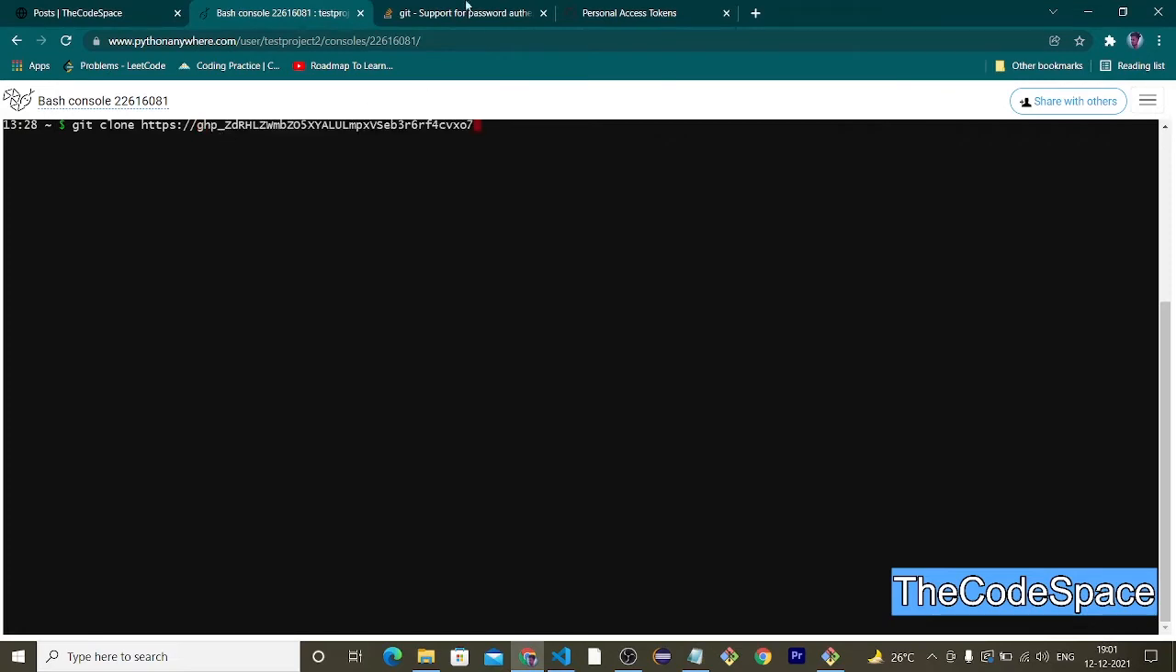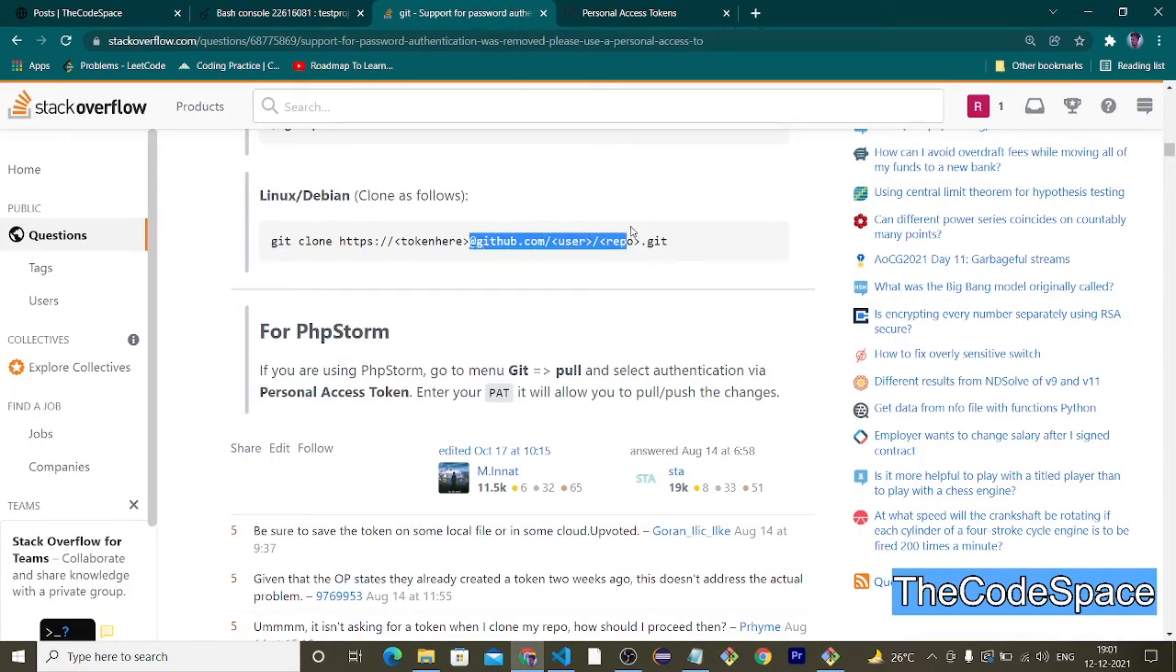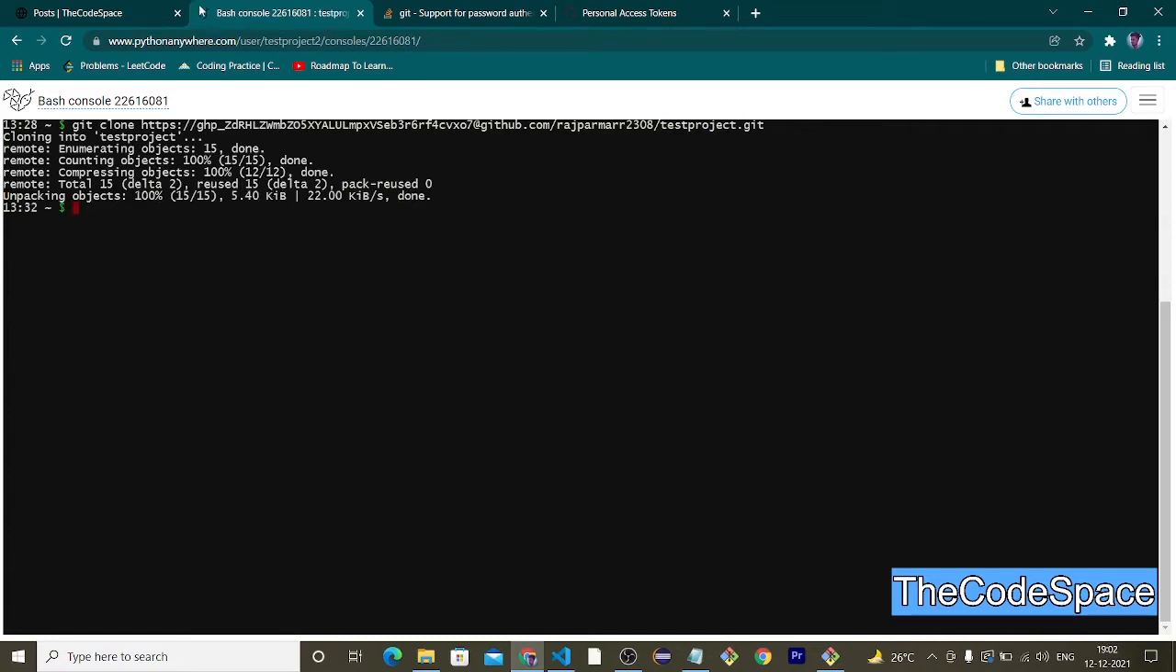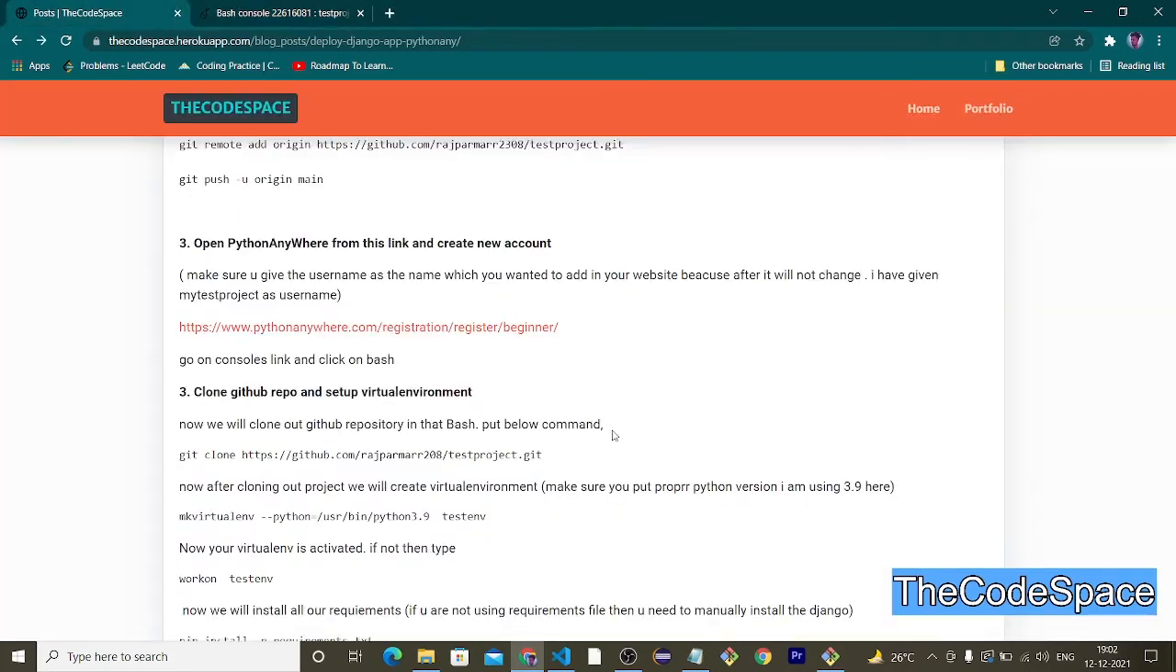Then I will paste this thing. In repo, we need to say test project, and in user, I need to pass the username. So this was the fix which I have done here. Most of you may not have got this issue. As you can see, we have successfully cloned our project. Now we can move ahead.